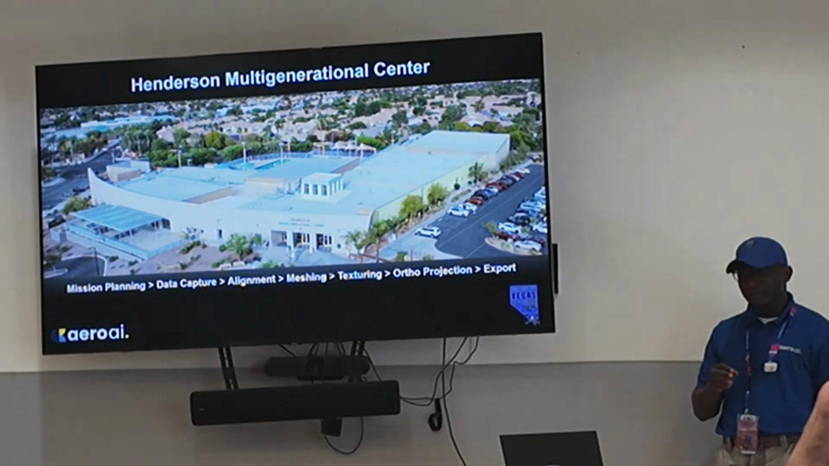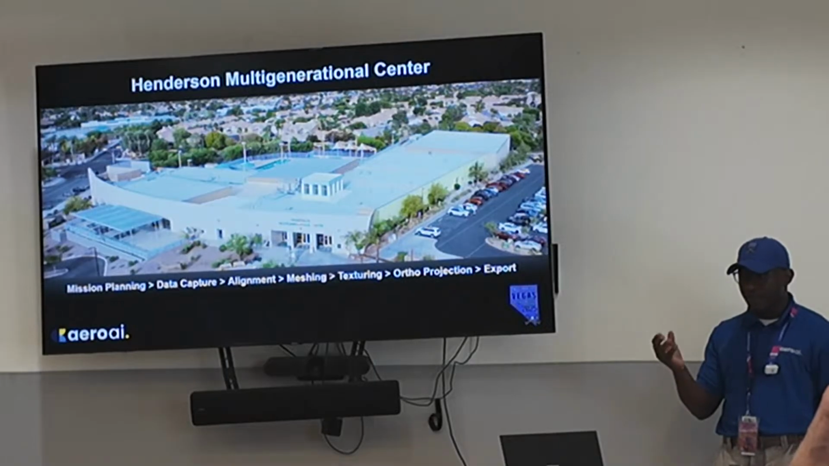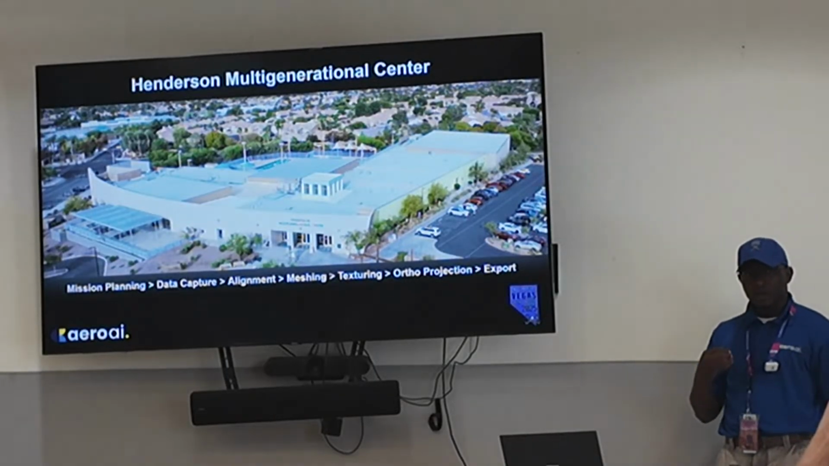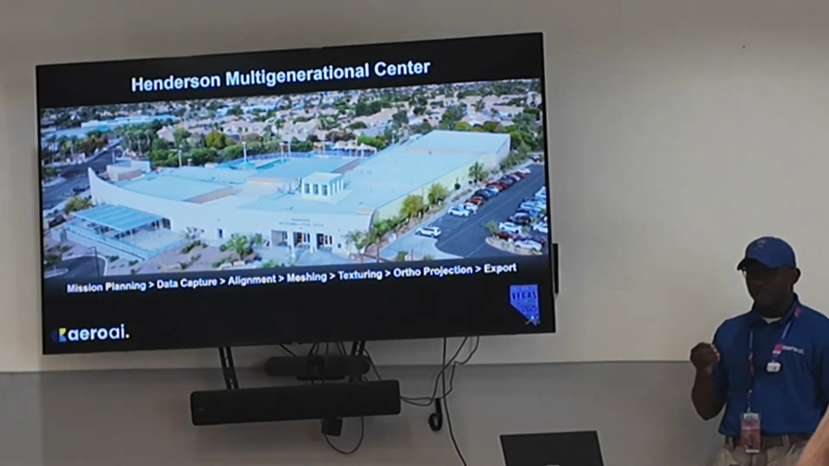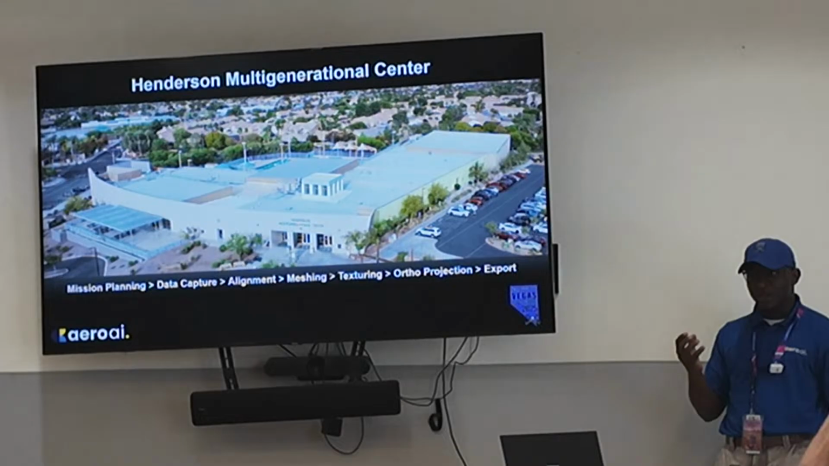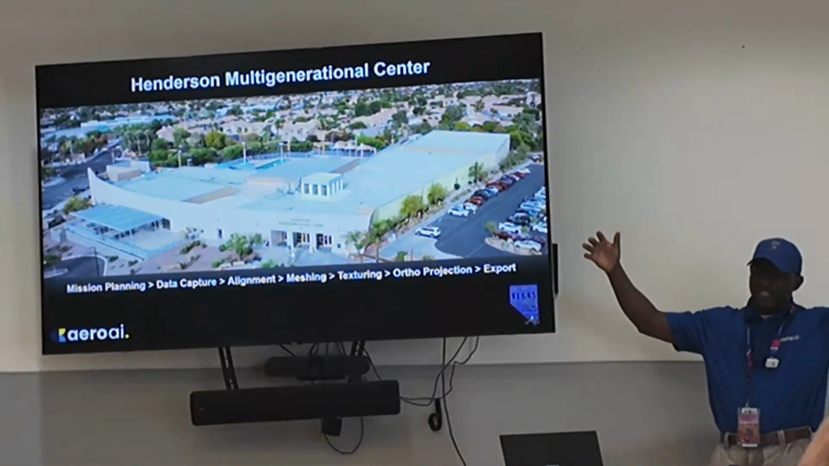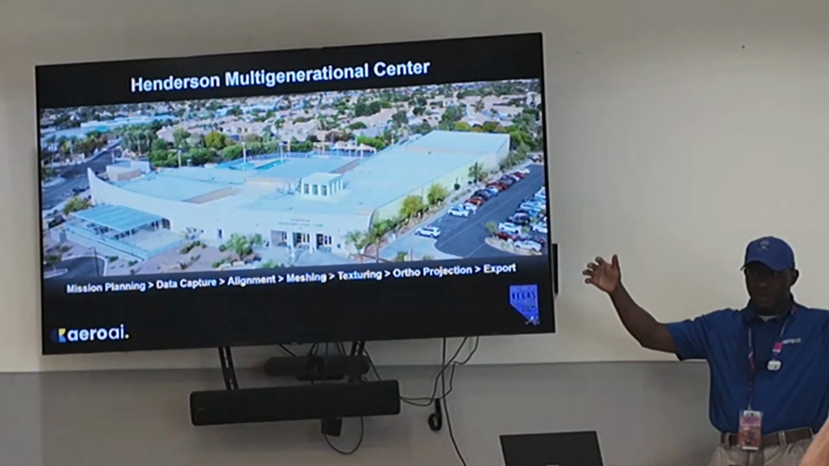Start with mission planning, data capture. Once you have the images, that's where data capture ends. You bring them in, you load them into Reality Capture. It does something called an alignment, where it essentially pulls the EXIF longitude and latitude information on the drone images and creates an initial 3D reconstruction of the scene.